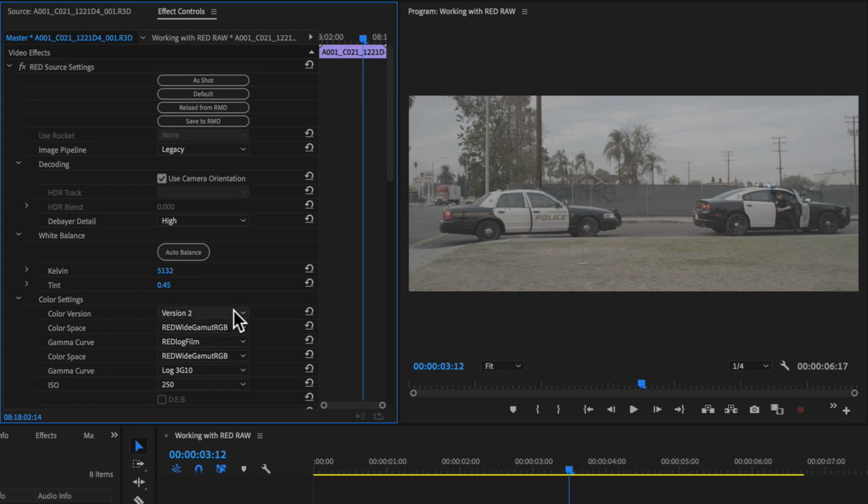The next part of the RED RAW settings is the color management tools, a really powerful element in RED's infrastructure. First is the color version, where you can choose from the original color, version 2, or the newer IPP2. Because IPP2 is RED's latest color science, I recommend choosing that option.